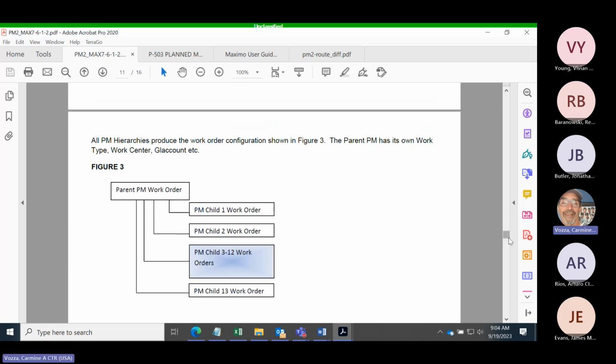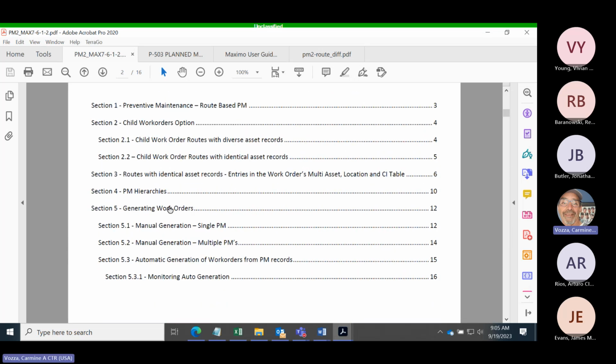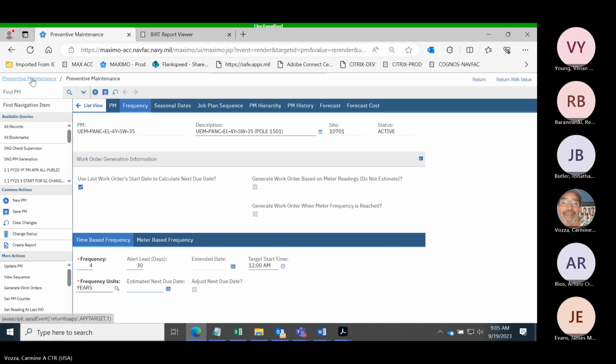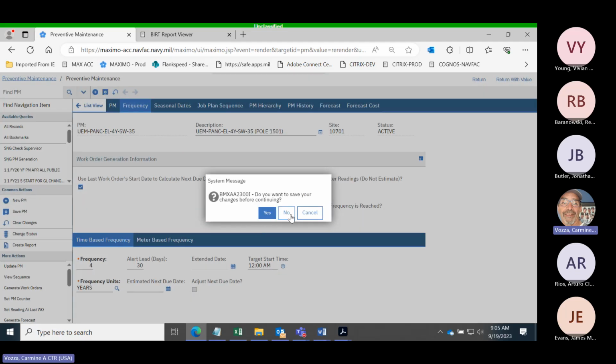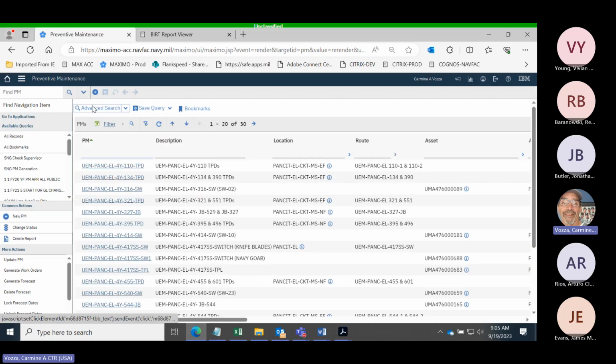All right, so I'm going to go back to the guide here. All right, we've done single. We're going to create a couple more PMs and put them together and generate them. All right. So we looked at ones that already existed. Now we're going to create a couple of the different ones.